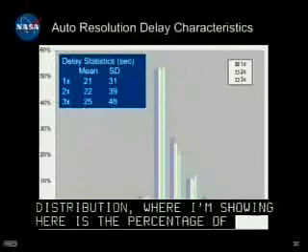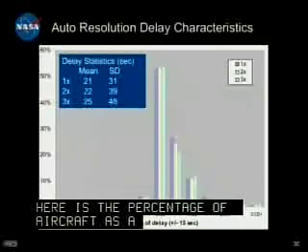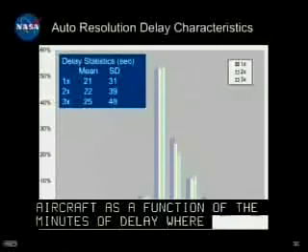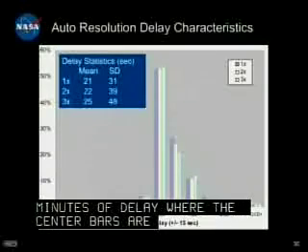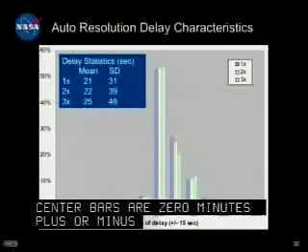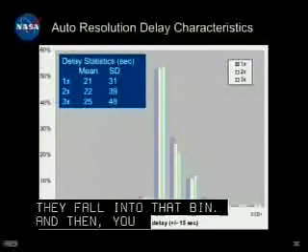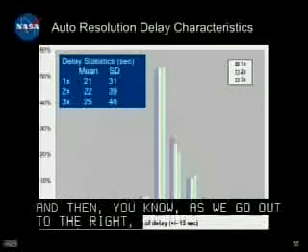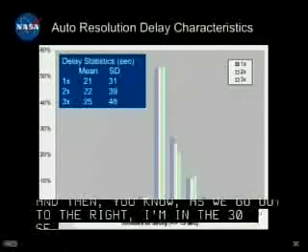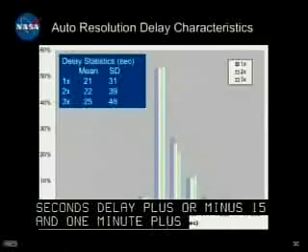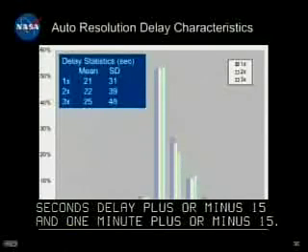Where I'm showing here is the percentage of aircraft as a function of the minutes of delay, where the center bar is 0 minutes plus or minus 15 seconds. They fall into that bin. And then, as we go out to the right, I'm in the 30 seconds delay plus or minus 15, and 1 minute plus or minus 15.